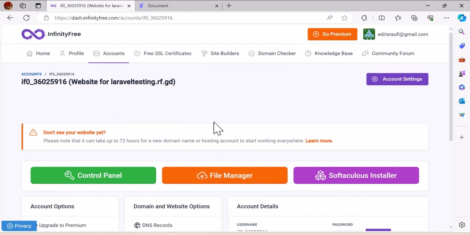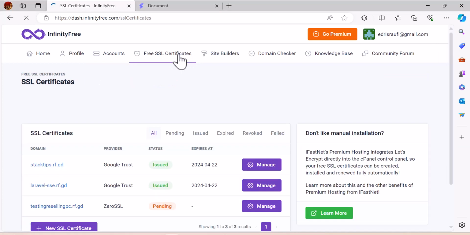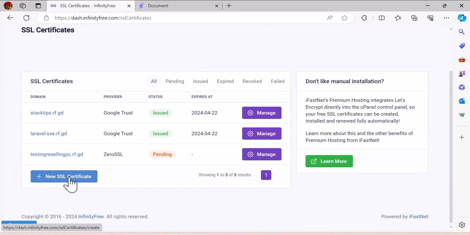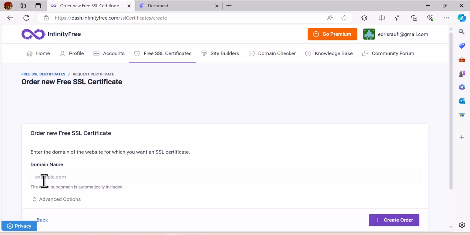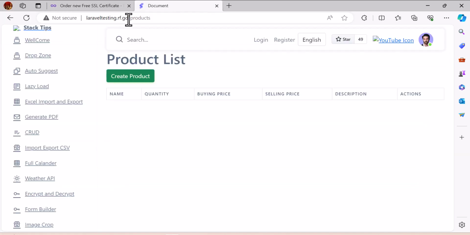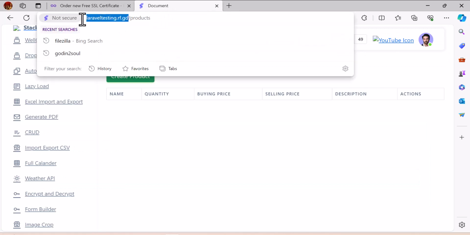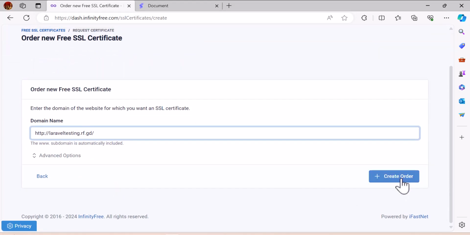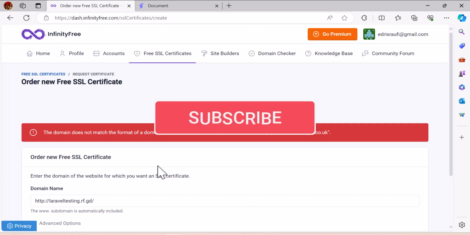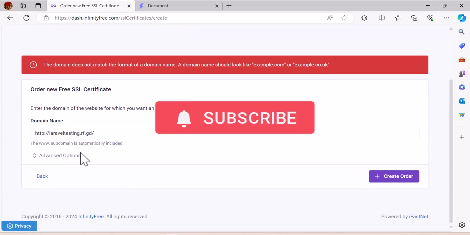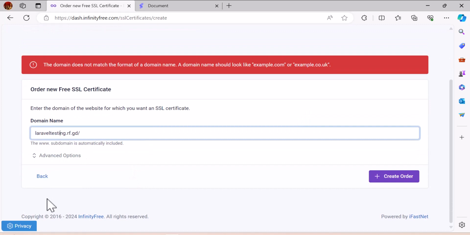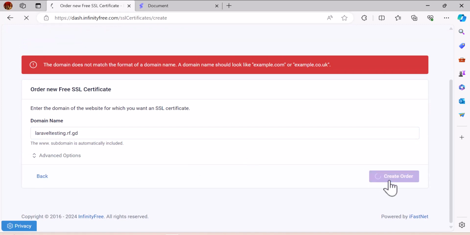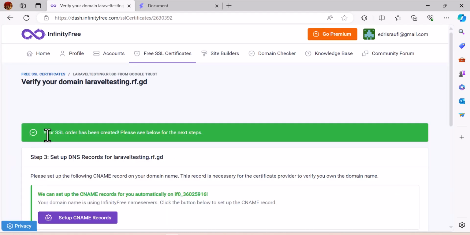In here, if you scroll back up, you will see free SSL certificates. In here, let's click this one. Now let's scroll down, new SSL certificate. And in here, it will ask us for our domain name. So let's copy this and paste it here. Let's click create order. Okay, let's delete these. Again, click create order. Okay. Now it says your SSL certificate has been created.